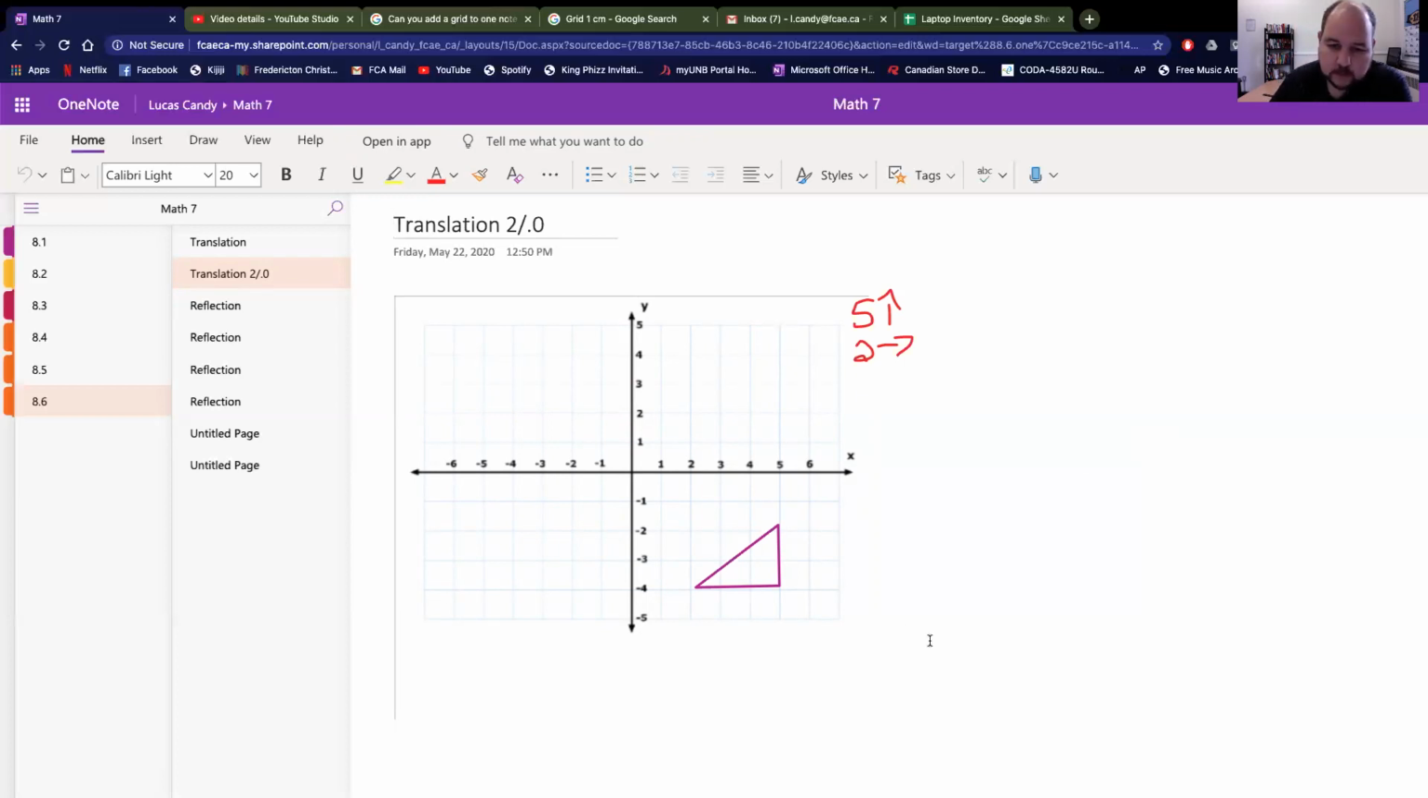So over 2, I'll count with my mouse so you guys can see that. 1, 2 over, and then 5 up. 1, 2, 3, 4, 5. So that leaves us at 7 over, 3 up. Let me double check that, make sure we got it right, because it's important to get the first one right. 2 over, 1, 2, 3, 4, 5. Yes. Okay, good. So we've done this one.